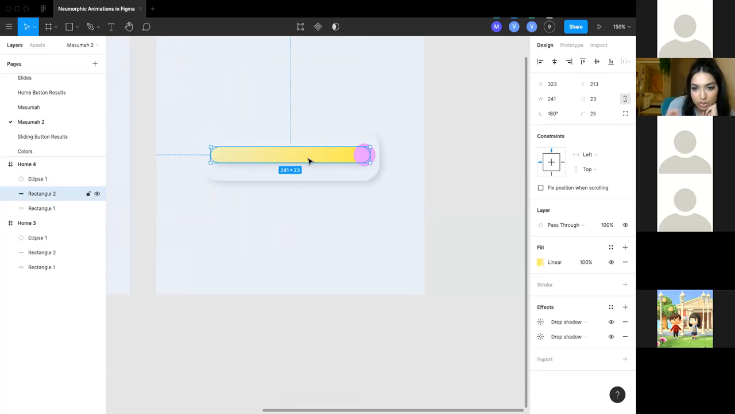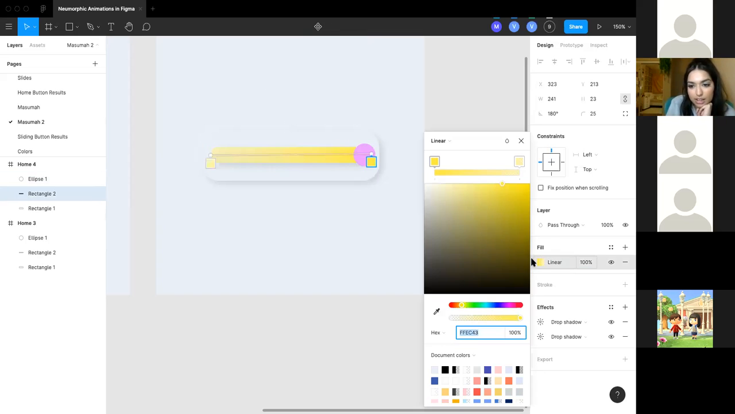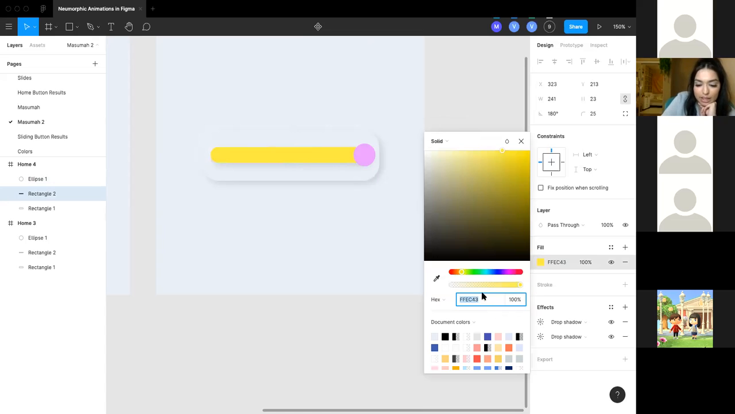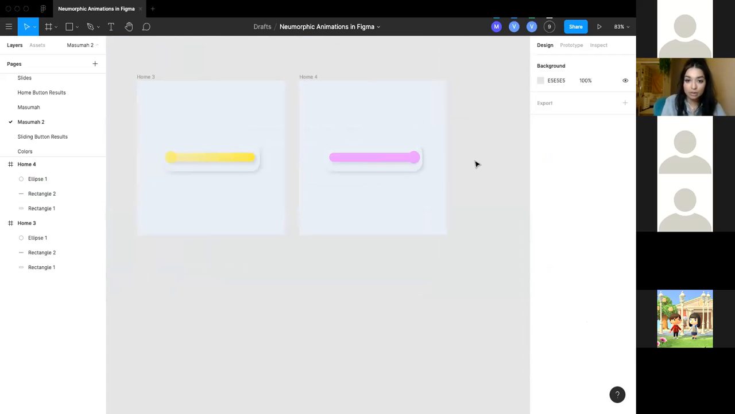And then we also can't forget about this guy. Actually, let me copy this color, and then we're going to take this little bar, change this to solid, and then change it to your new color. And yeah, now you're ready to prototype.